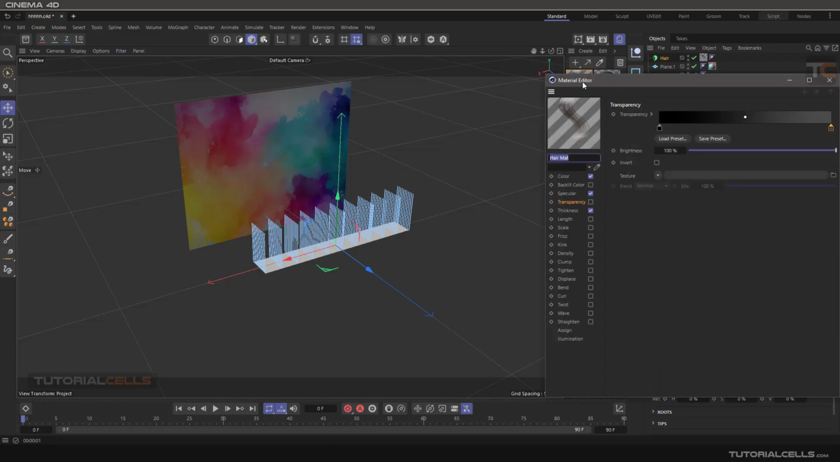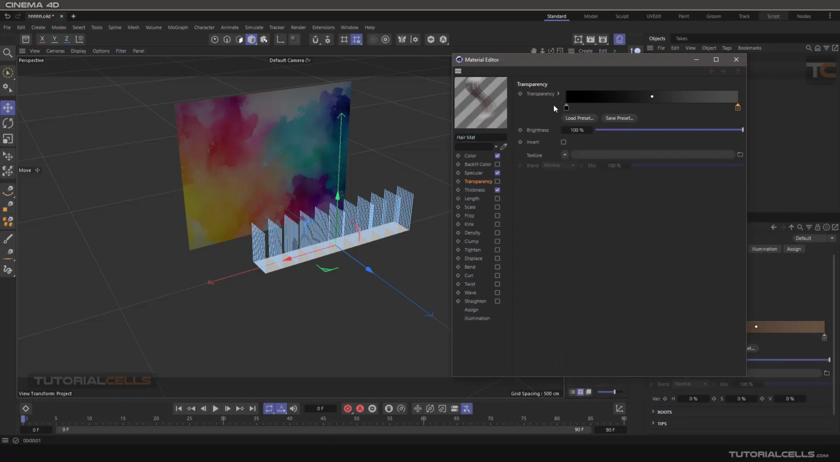Another channel in material is transparency. If you click transparency, you can see we have a gradient that goes from black to gray or white. The black means we don't have transparency in the root. Here is a root going along the tip.